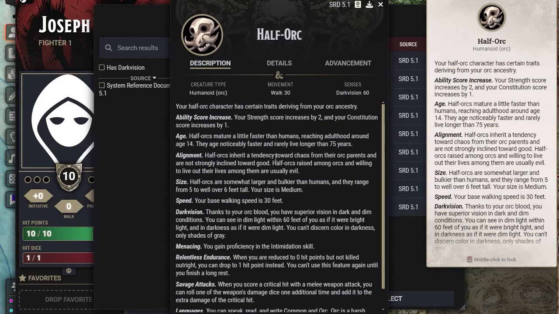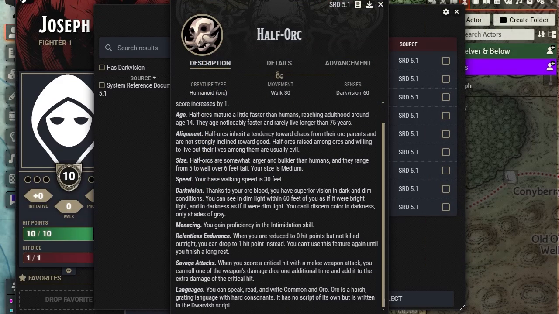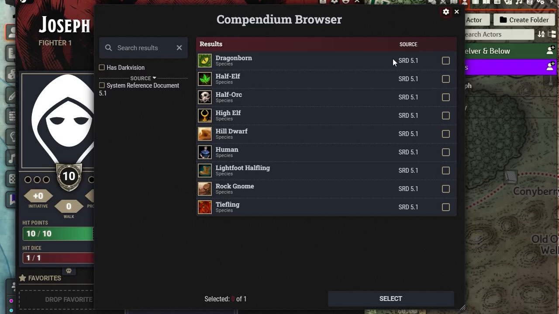I guess if I click that, that's better. So that is, where is it? Relentless endurance. When you're reduced to 0 hit points, but not killed outright, you can drop to 1 hit point instead. So if you're not killed outright, but you're brought down to 0, you can actually come back up. You can't use this feature until you finish a long rest. So it's a one-time thing, but still pretty good.